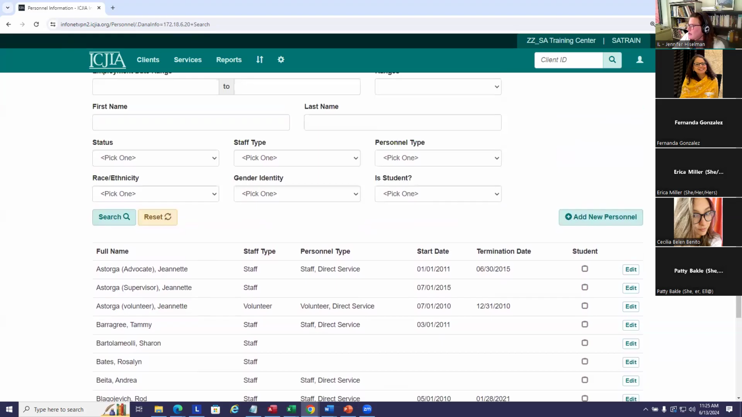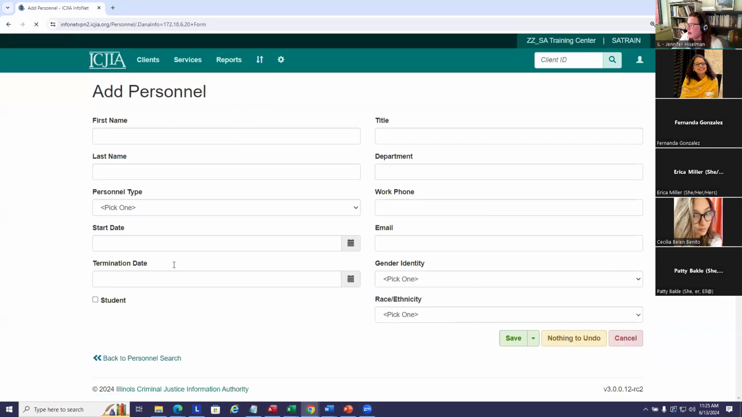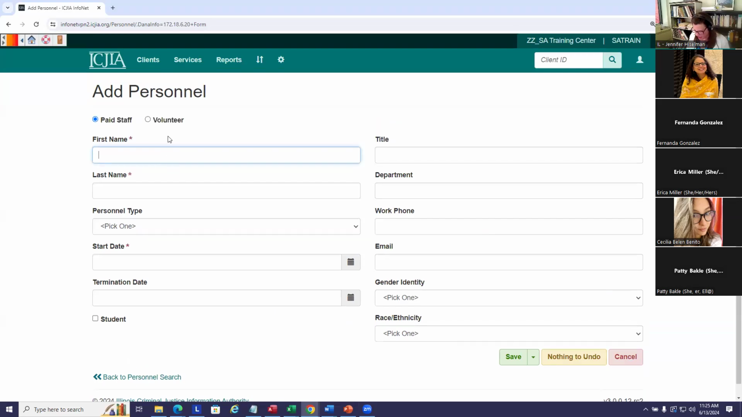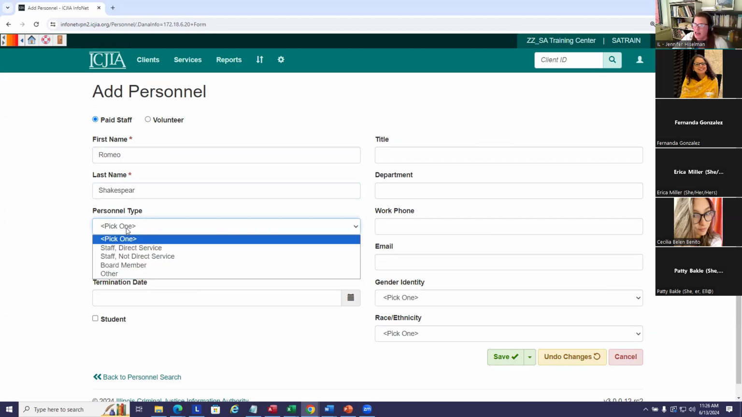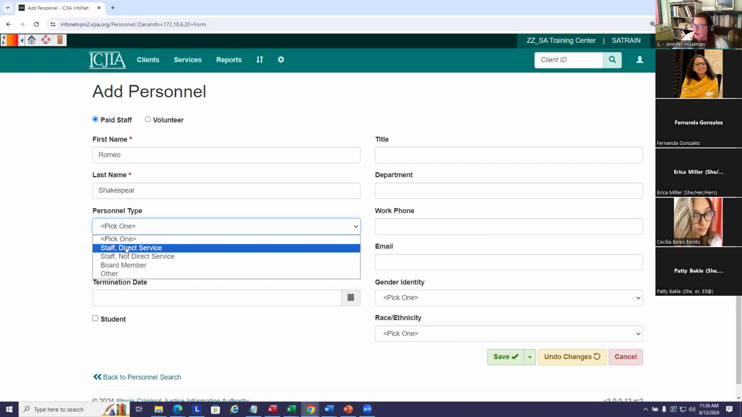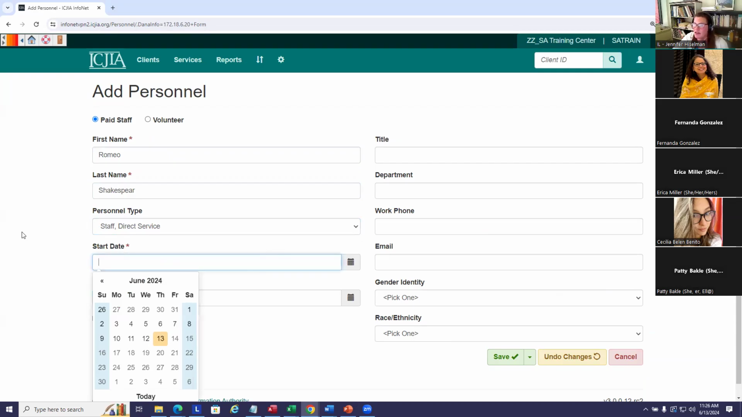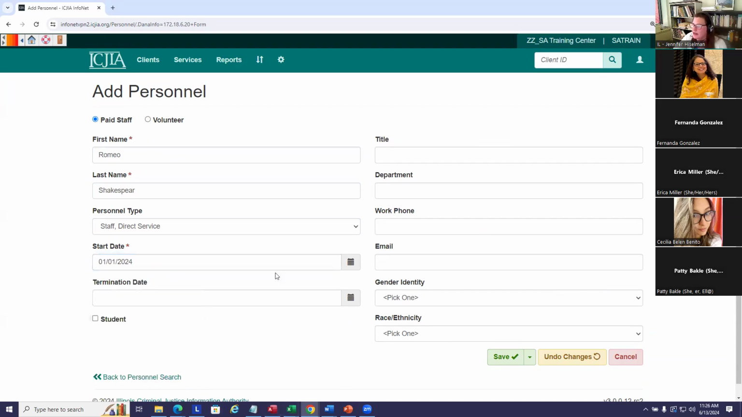If you want to add a new staff, you just click add new personnel. I'm going to add my fake staff person. Personnel type is simply if they do or do not provide direct service, or if they're a board member. You want to enter their start date. I'm going to make my start date a little earlier at January 1st, 2024, so I have some time to enter services. Termination date is only entered when this person stops working or volunteering for your organization.